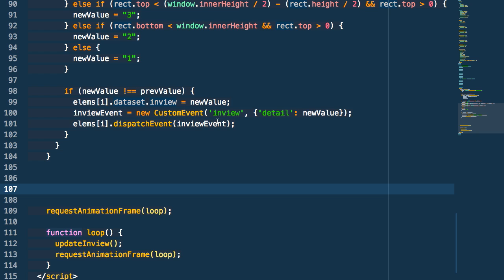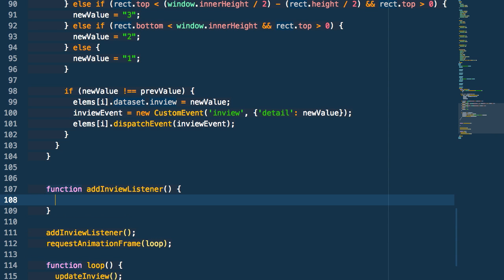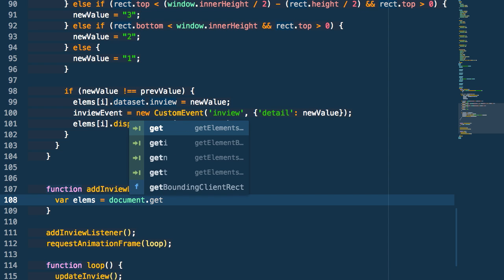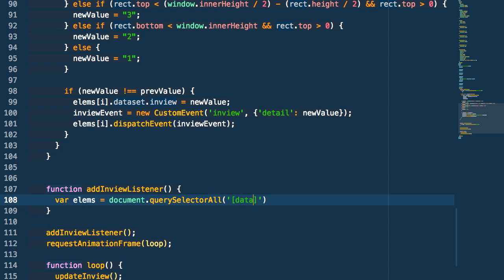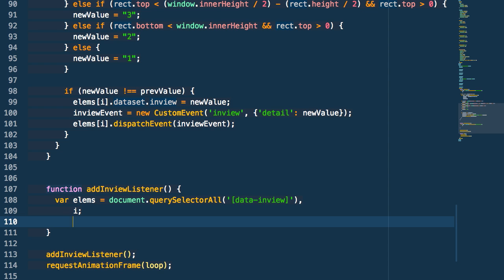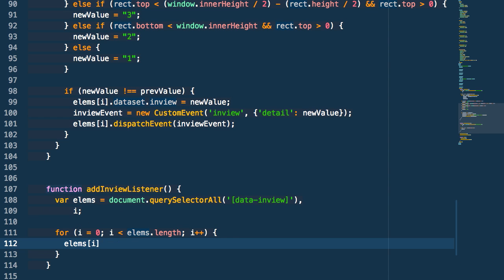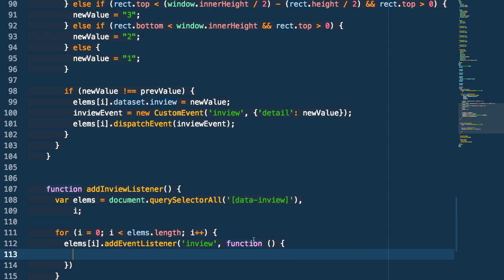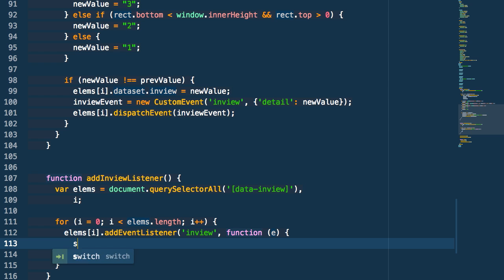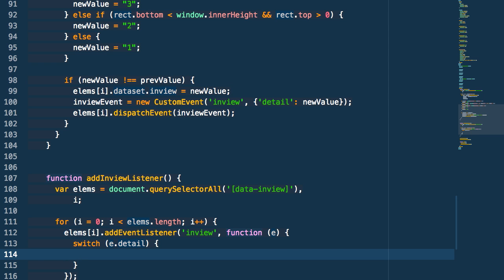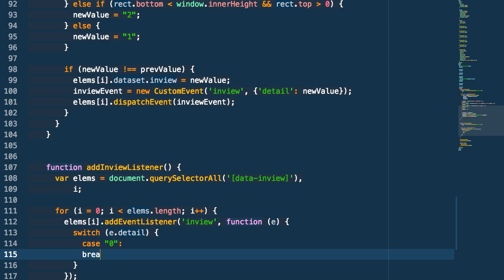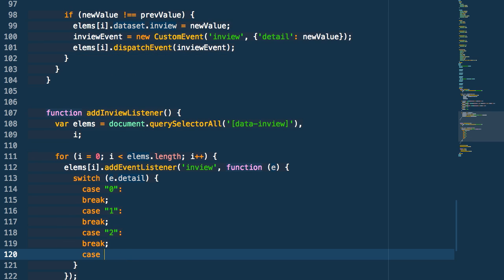So now we need a way to respond to these events. So we're going to create a new method called add_in_view_listener, where we're going to iterate over all our data in view elements again. So using the same querySelectorAll accessing data-in-view, we're going to loop over all of these elements, and then we're going to add an event listener for that in view event. Then we simply create an event handler, and we switch through the event object that's passed in detail property. And so here we'll create a case statement for each of these values that we're going to look for.